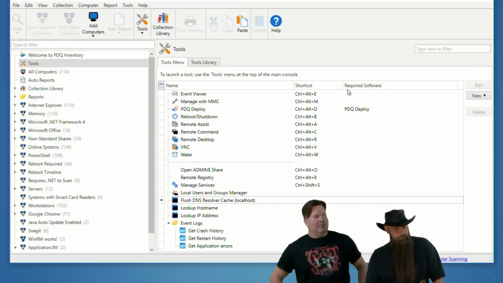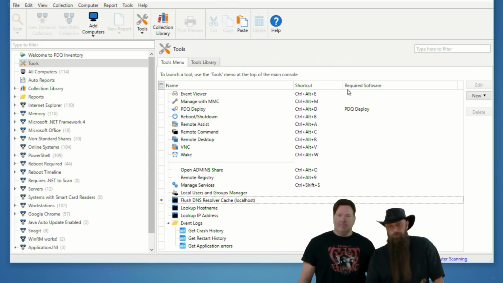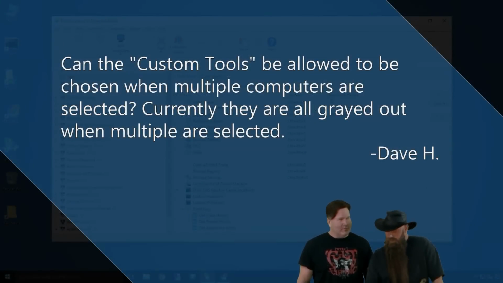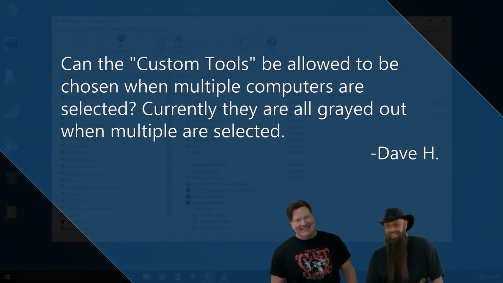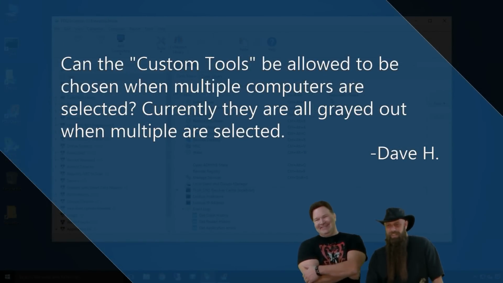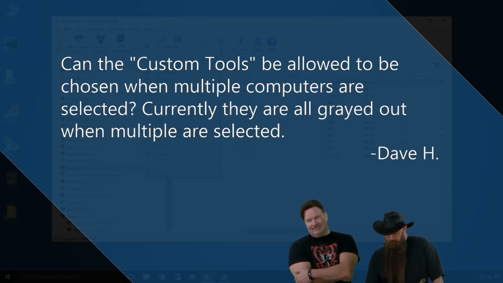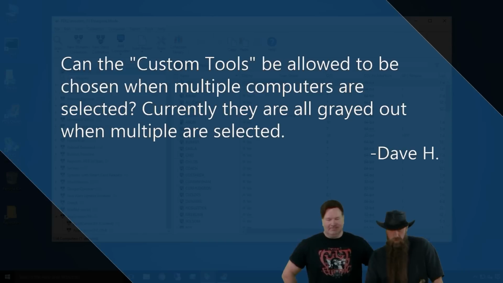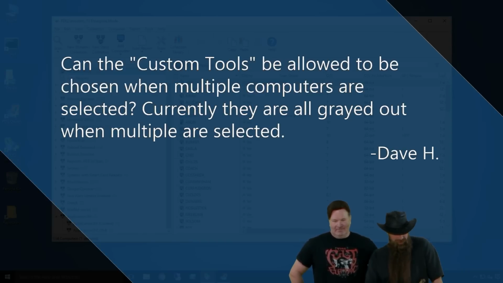What was that, Kelly? Question, if you're ready. Yeah, go for it. Dear Shane and Lex, can the custom tools be allowed to be chosen when multiple computers are selected? Currently, they are all grayed out when multiple are selected. Dangerous Dave H. Dangerous. It's a good way to describe that question.